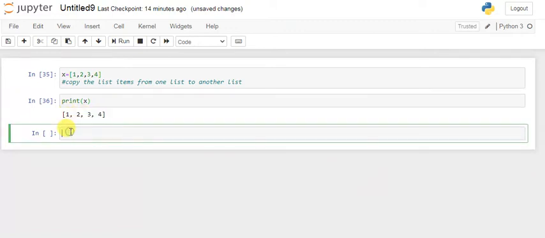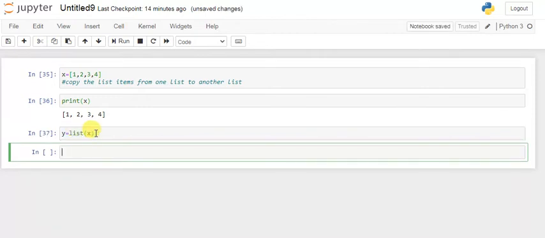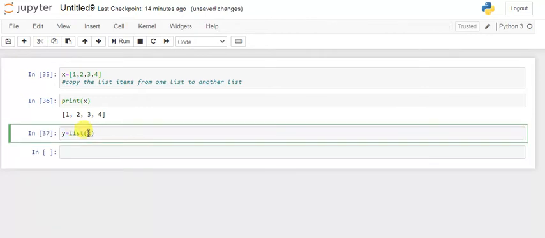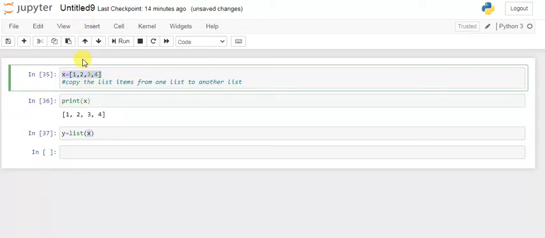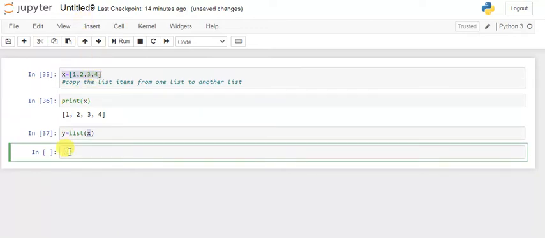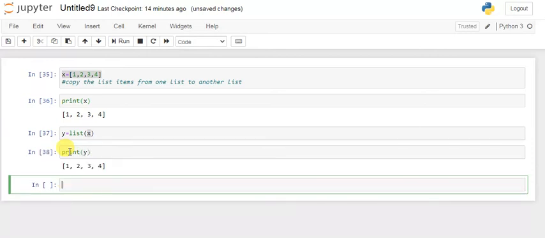In this way here we have two options. First option is you can create another new list, you can give whatever list name you want, and set it equal to list of X. What it will do is copy all the elements inside this particular list into Y. So now let's try to print Y. If you print Y, you can see the items are matching.